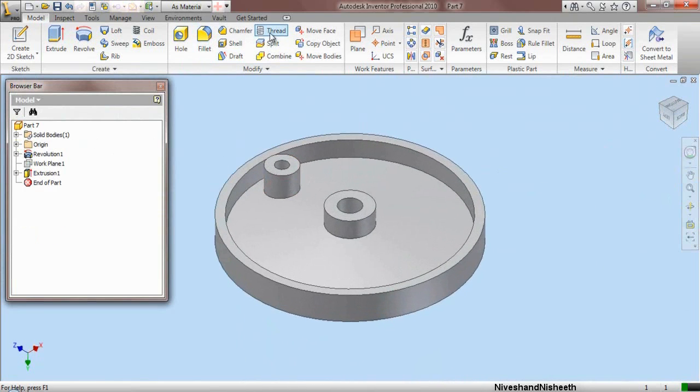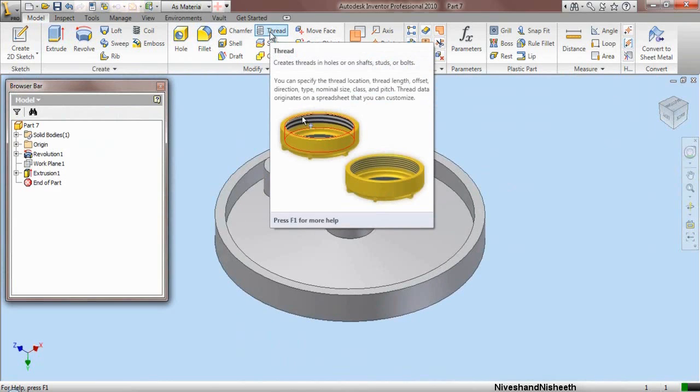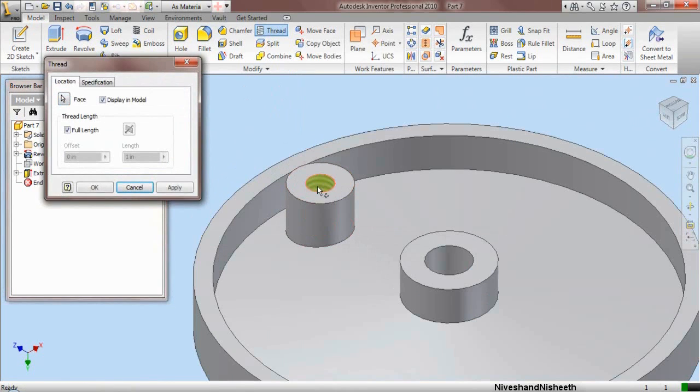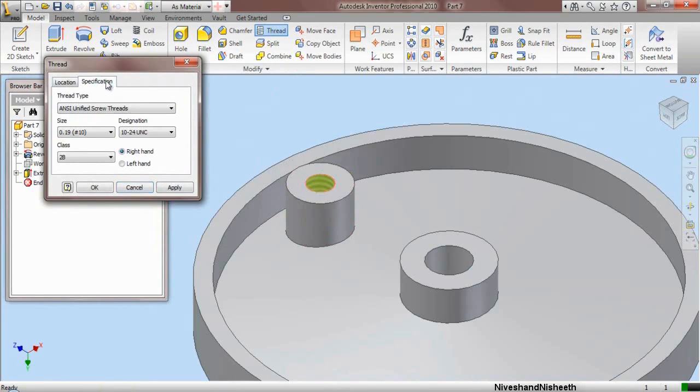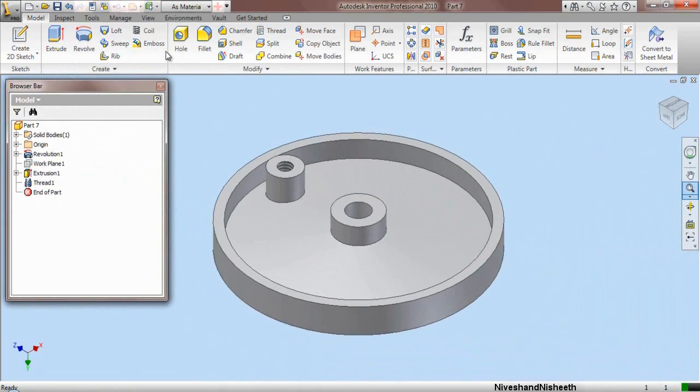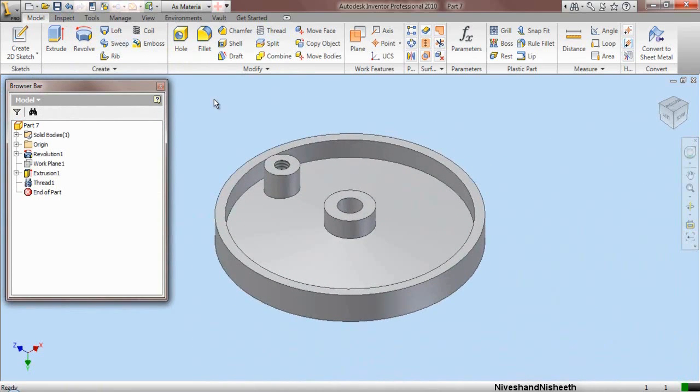Now we will activate the thread command from here. Hover the pointer over it, and now you can observe the tool tip of this tool, how it works. Okay, that's it. Now we will select the hole and go to the specifications tab. Do not change the default settings of thread tool and click OK. Now see the result. Save the part file.